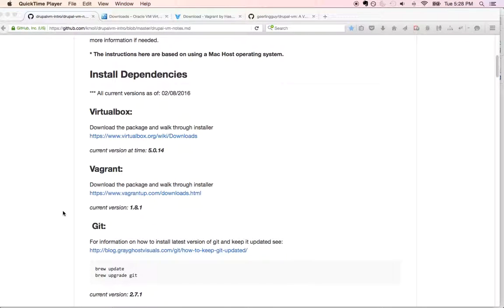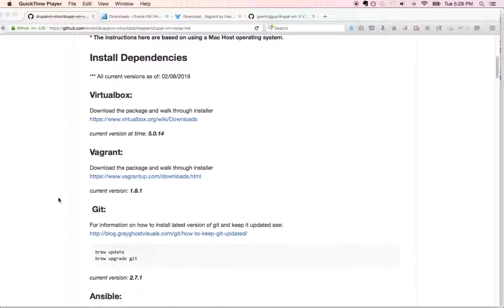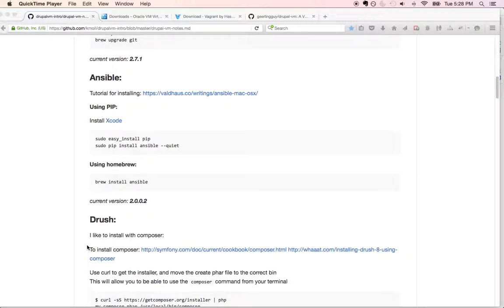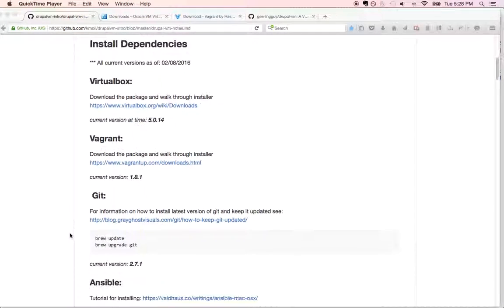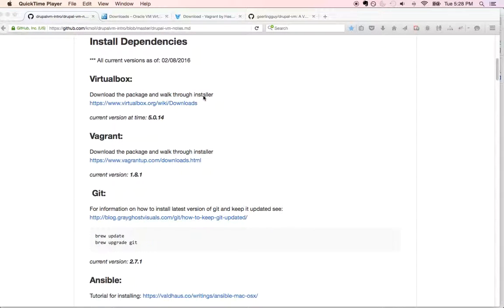The first thing you need to do is install the dependencies. You're going to need Virtualbox, Vagrant, Git, Ansible, and Drush. For Virtualbox and Vagrant, you just need to go to the download pages for each of those applications and install the package.